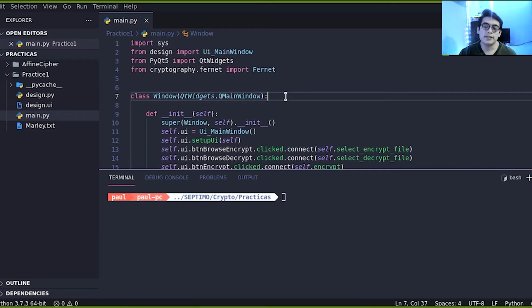So in this practice, we were asked to do a program to encrypt and decrypt a plain text file. So let's go with it.